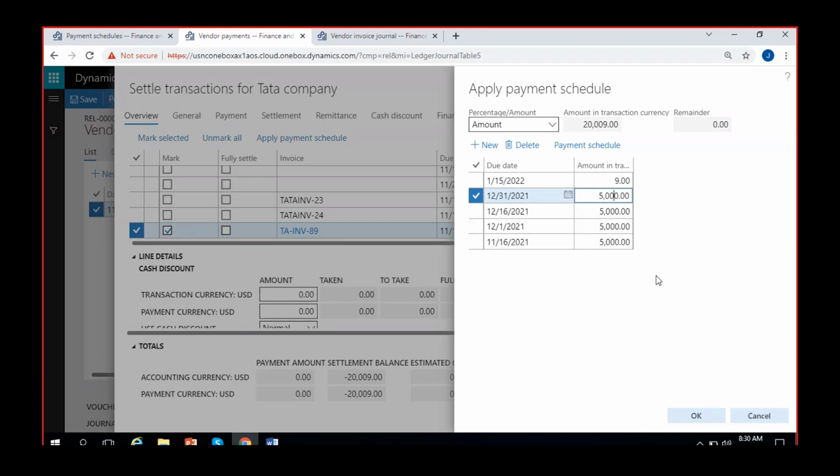Within 2 months only, total 20,000 is getting completed. And the last $9 is being adjusted into the later month of January 15th. So that's how for every 15 days you have a payment scheduled.